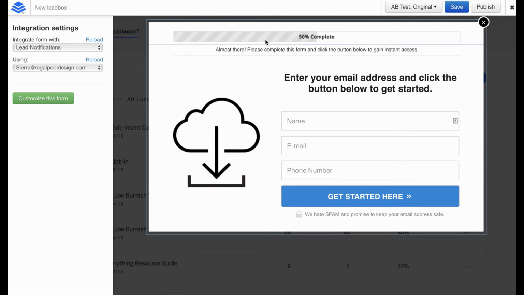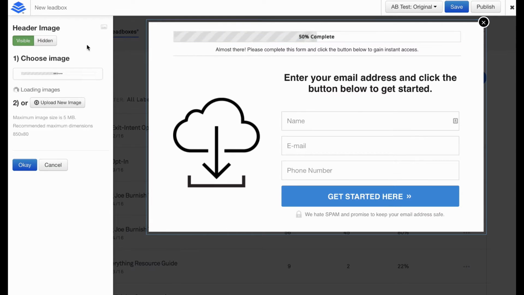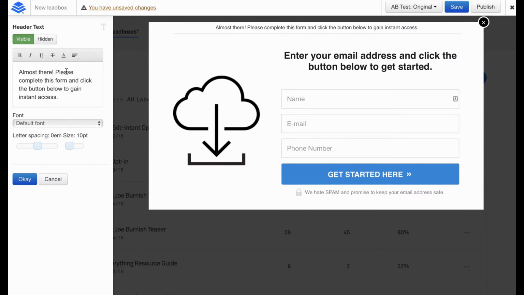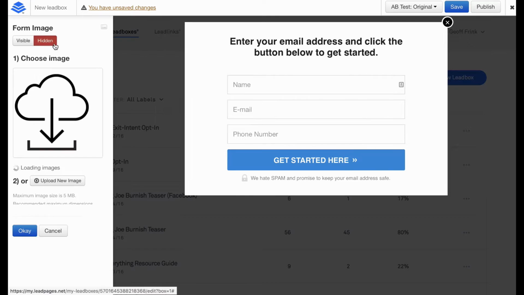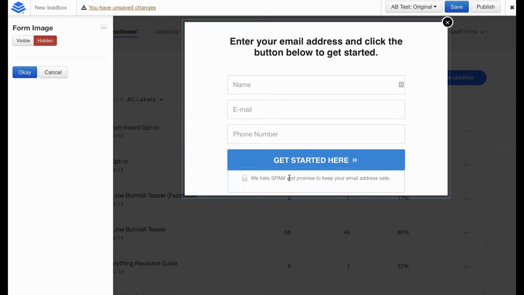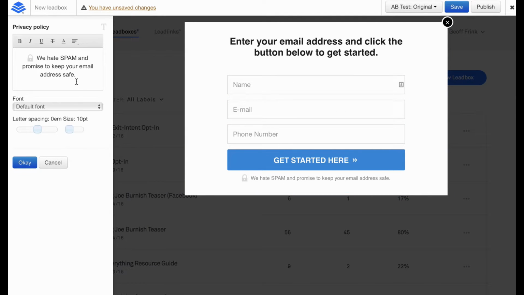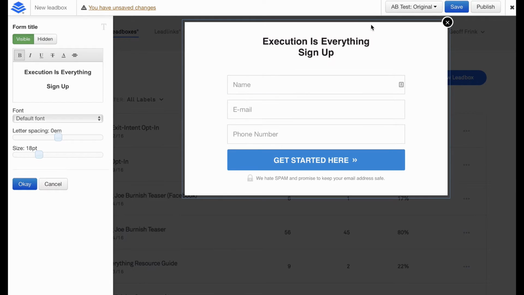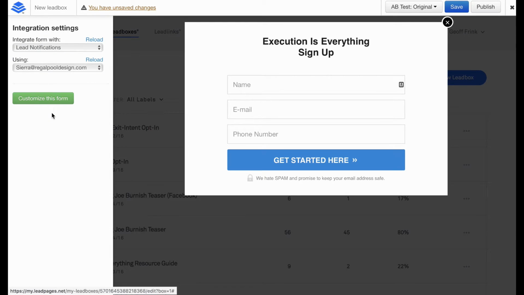This is just default. They've got a status bar, a couple lines here, an image. We're going to start hiding all this. We don't want the status bar. We don't want this up here. We don't want the image. Let's see, I guess we've got to keep this. Let's just take that size down to a 9, to make it easy. We can always come back and change this. Execution is everything. Sign up. Okay. Integration settings. All right.